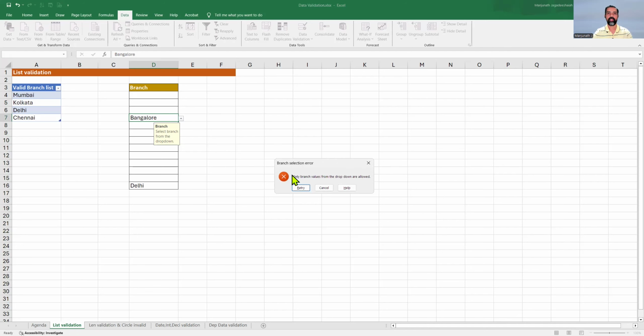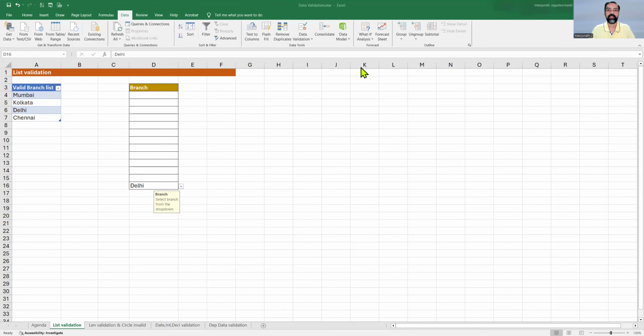And as you can see here, the message says branch selection error. Only branch values from the dropdown are allowed. So this clearly gives a proper direction to the user so that he can understand the error and take action accordingly. After list validation, let us now move to the text length validation.